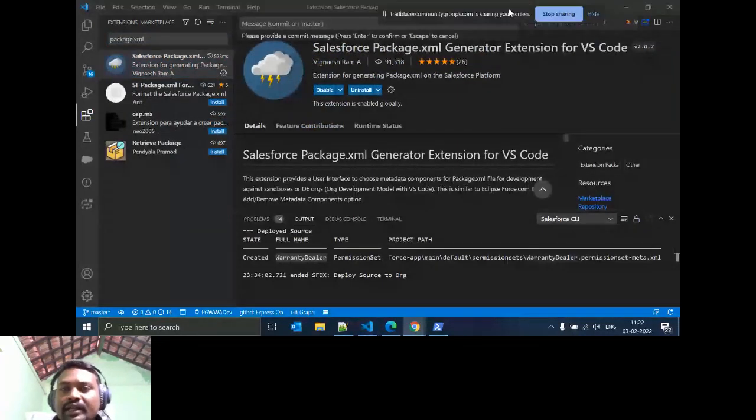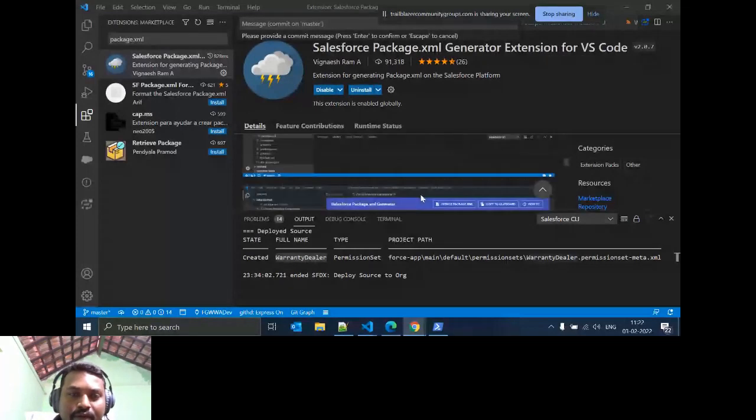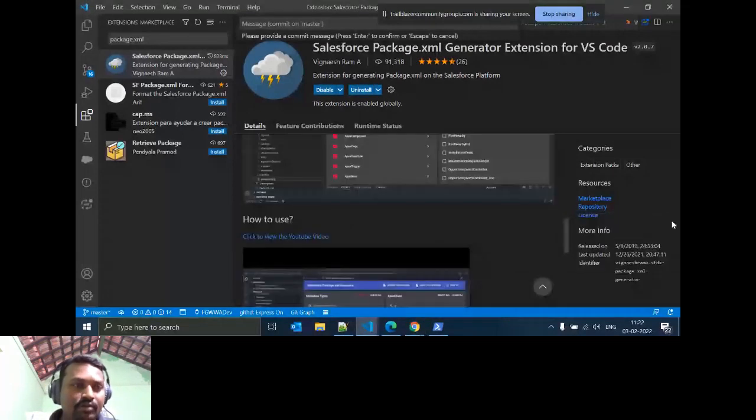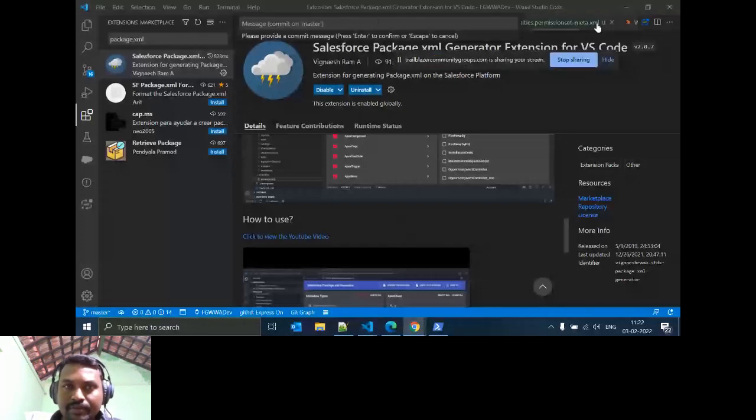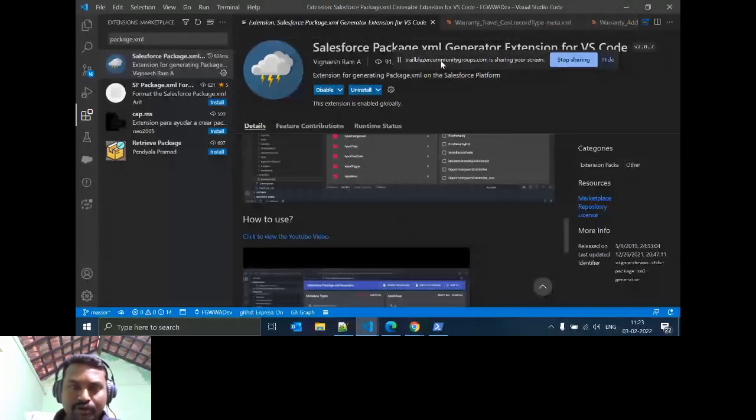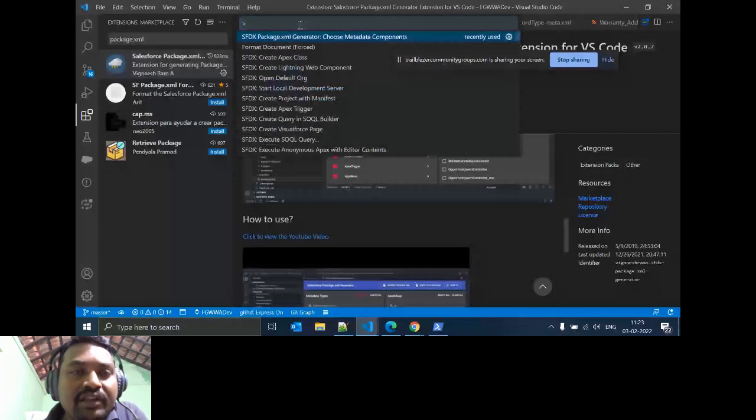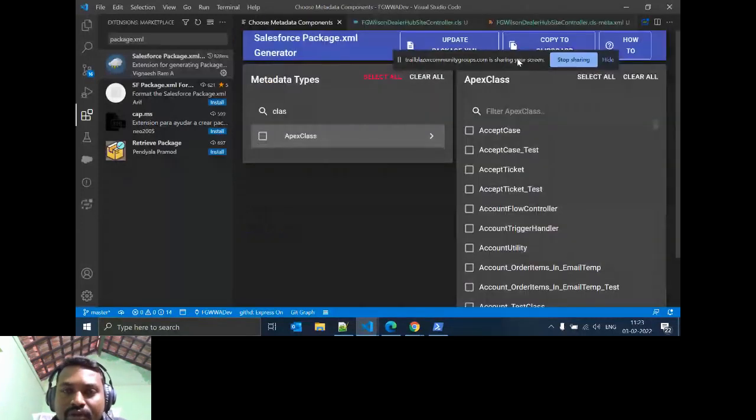It is the Salesforce package XML generator extension for VS Code. Once it is installed, it automatically populates all of our Salesforce org. Once it is installed, press Control Shift P, and click the SFDX XML generator. Then it automatically connects to our Salesforce org. Now it's already there.